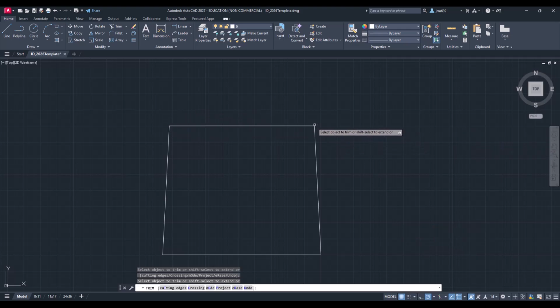Now I want this chair to have a little bit of an arched back. I don't necessarily want it to be square. I want it to kind of conform to the human body just a little bit. So I'm going to use the arc command.